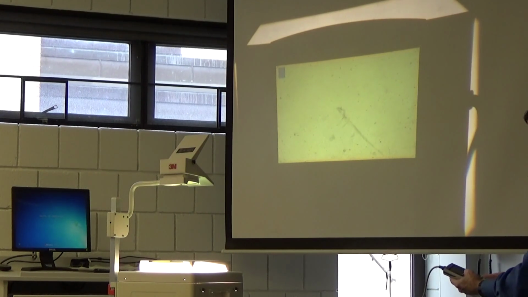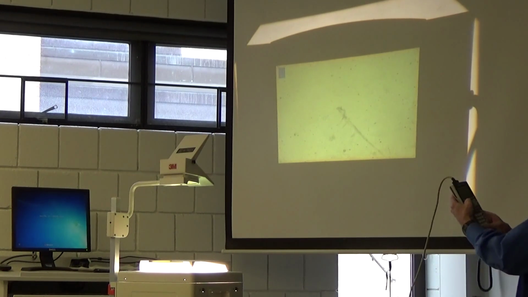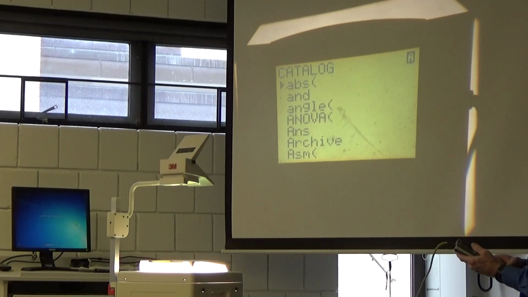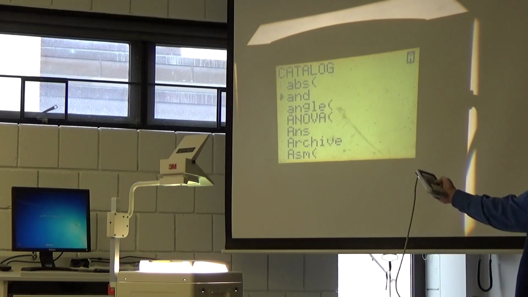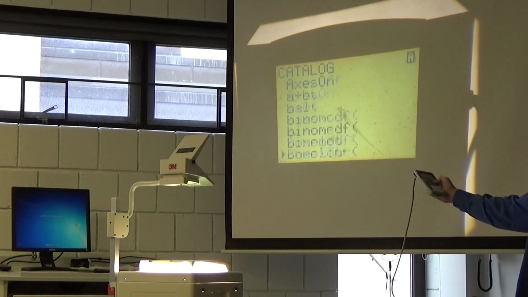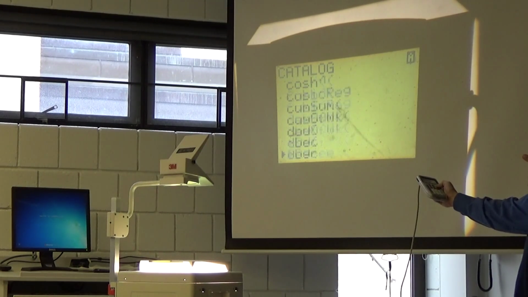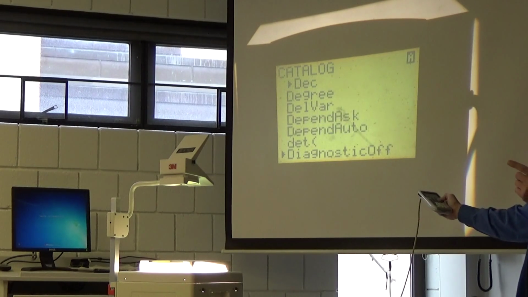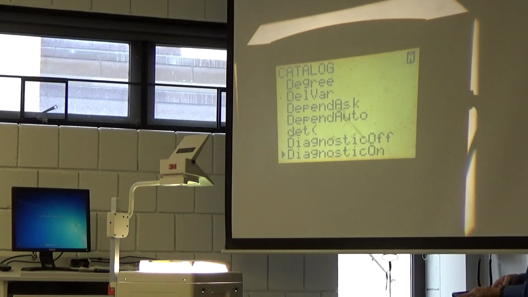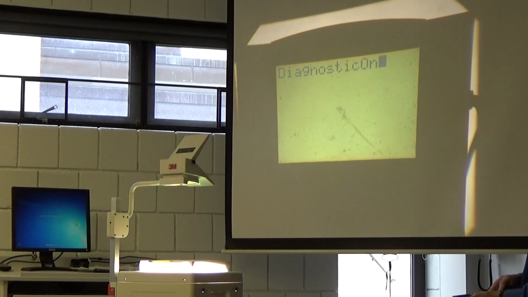So how do you do this? I want you to hit second 0. I'm going to hit second 0 to get the catalog. And I'm going to scroll down to diagnostic on. So I'm just going to hit the down arrow and go down, and wait till I get there. Diagnostic, there's the C's, it's alphabetical. Diagnostic on is what I want. No, not off, I want on. And I hit enter. And then after you hit enter, would you just hit enter again so it says done?